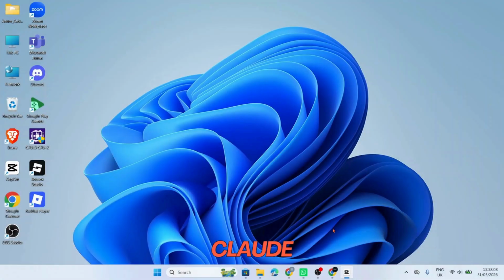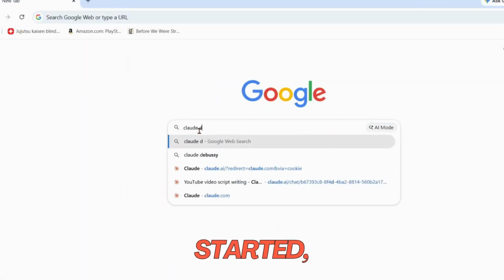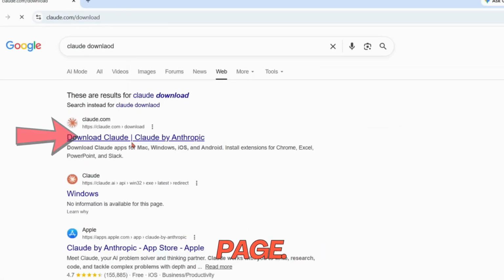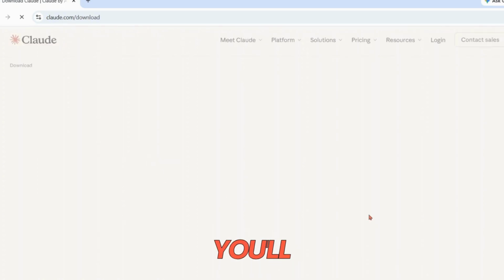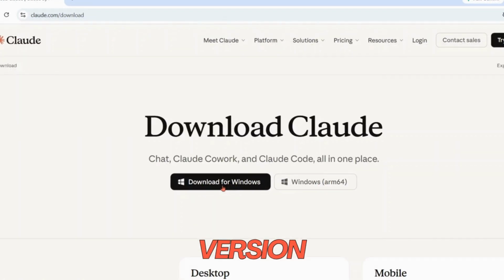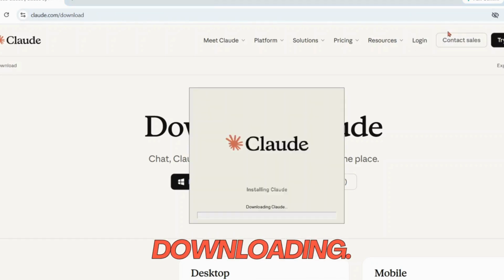If you want to install Claude on your PC, the process is quick and straightforward. To get started, open your preferred web browser and head to the Claude download page. Once you're there, you'll see different download options depending on your device. Select the version that matches your system and wait for the installer to finish downloading.